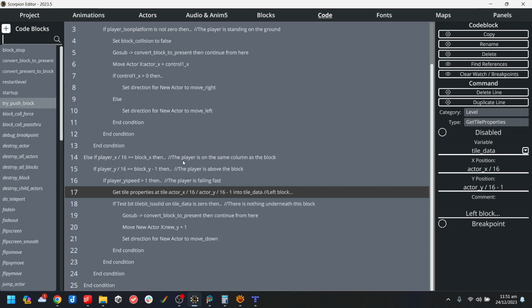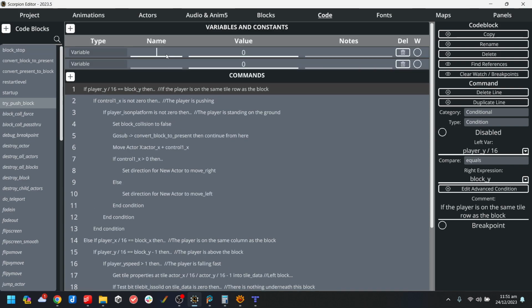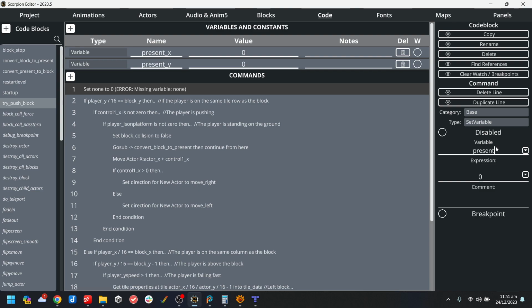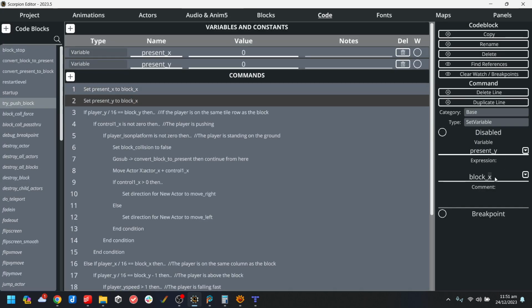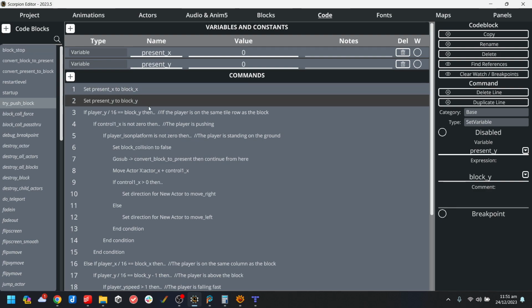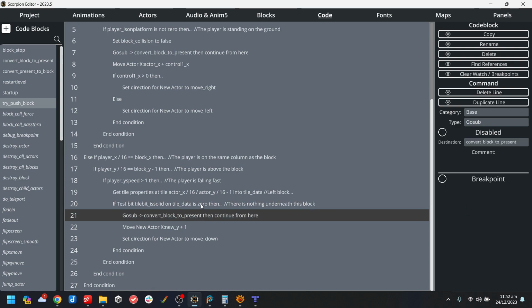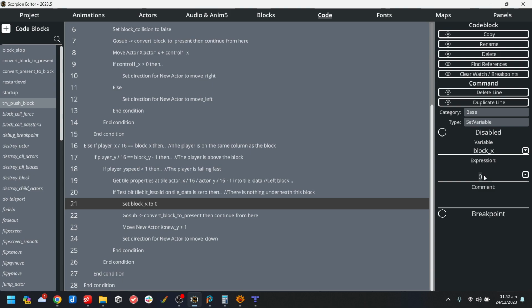Yeah, it's kind of weird and interesting. I didn't expect it to do that. What I will need to do is, block X, or we'll call this present X, present Y, and then go set variable present X to block X. And then when we go to here, we want to restore that, so we're going to go block x equals present x.